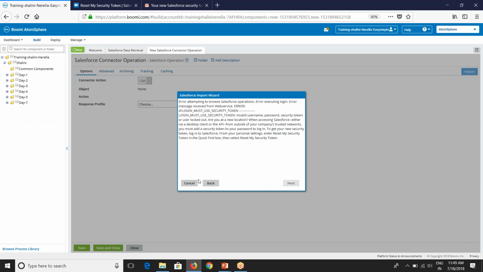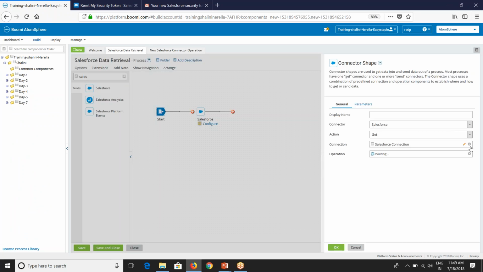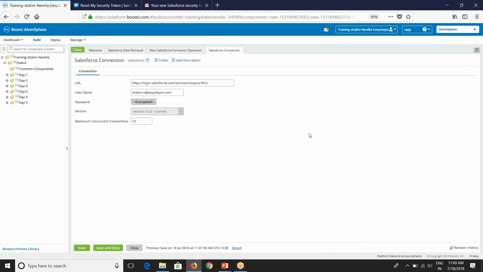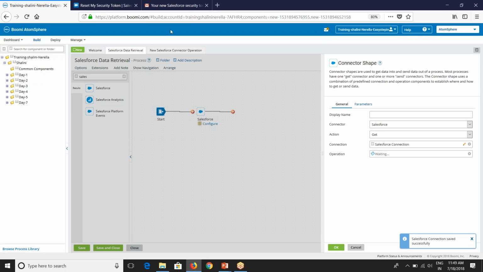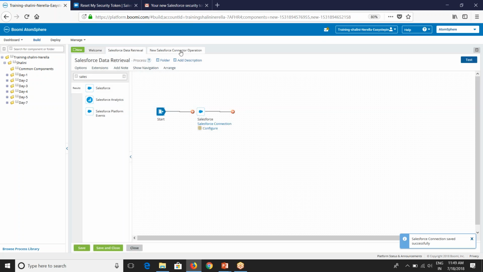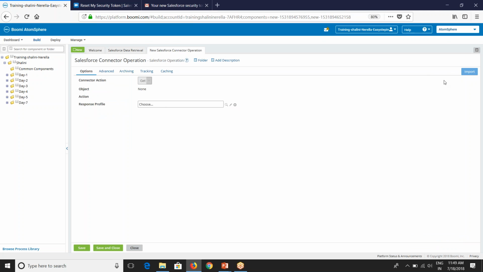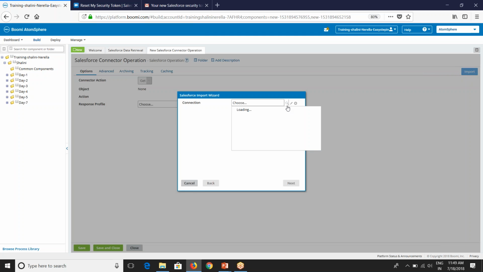I'll go to Boomi here, go to the connection. So here near password, give the password which you have given for login, and then append it with the security token copied. Right? So this is done. Now save and close. I will go to operation now. Under operation, now you say import. Select connection and say next.